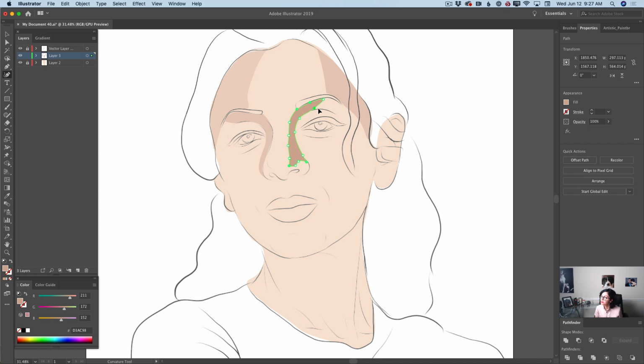Perfect. Maybe I will do like this. Yes, just like this. Let's talk about this curvature point. I will highlight this curvature point and I will delete it. And yes, this is what I was talking about. And I will bring down opacity of this shape. Maybe I will delete this anchor point, curvature point as well. Just like that. I love it. Perfect.